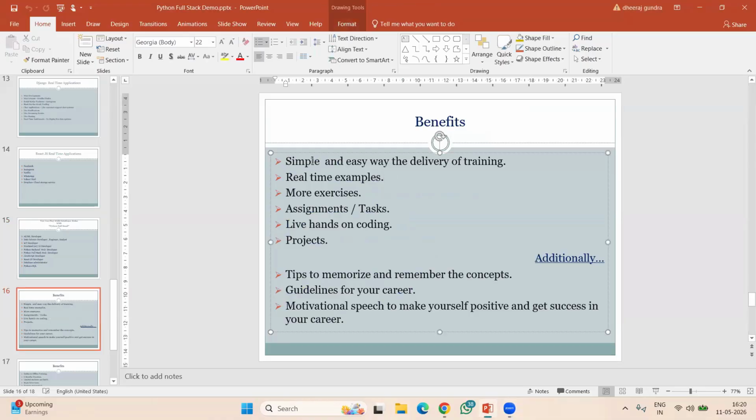As a trainer, I deliver the training in a simple and easy way, and I am going to explain with real-time examples and more exercises, and provide assignments and tasks for you. Live hands-on coding: I am going to type the programs in front of you and explain step by step, line by line. Next you'll have project work, like projects on Python, Django, even front end. For front end, I'm going to provide a mini project. Mostly we are going to focus on back end, which is very important, because in the interview most of the questions they will ask are from the back end, especially from Python.